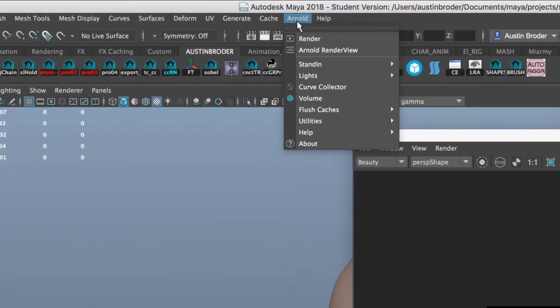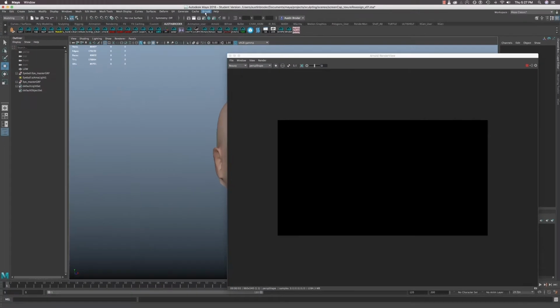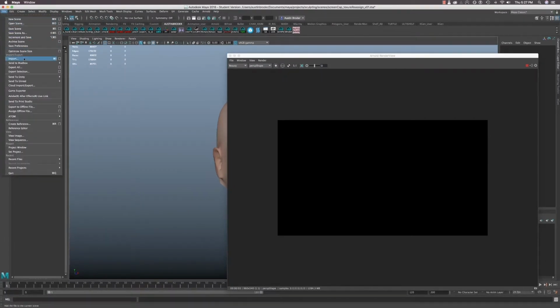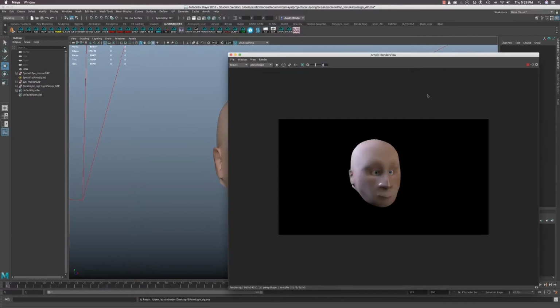If you want to make your own lights, you can go to the Arnold tab, go to the lights, and I like using the area lights, but there are other options as well if you want to research those. But if you just want a simple setup, go to Import and get that 3-point light setup in there. And now you'll be able to see your model. Now let's do a couple more things just to finish this up.